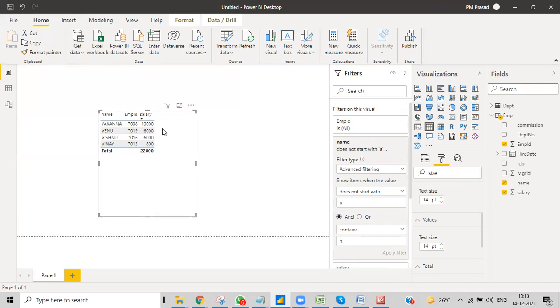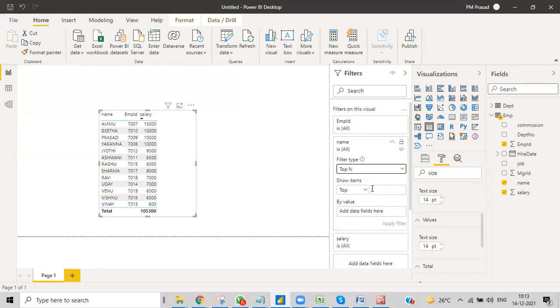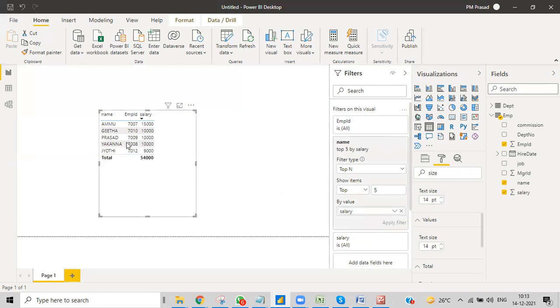Yep, and then what are the things that we can do? The same thing we can do, and I'll just remove these filters. At the same time, we also have Top N. Top N means top 5 names and values. Obviously I want to make it with salary: top 5 people's names with salary. You can give the same thing for this also, because these two are unique. Here I'm just going with this. Top 5 salaries with the names. So this is what you can do, bottom also.